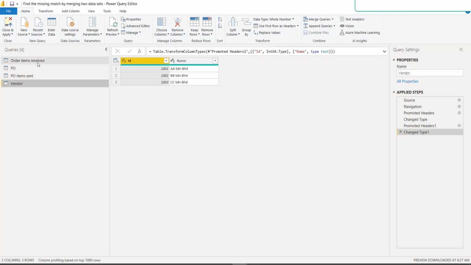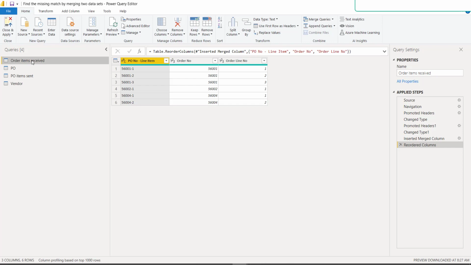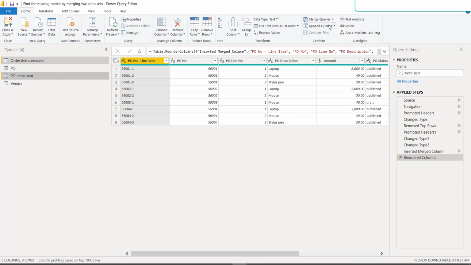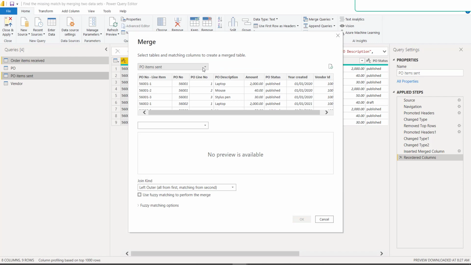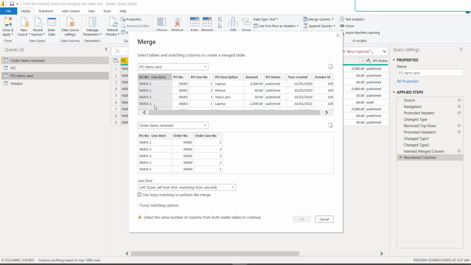So just go ahead and click home and click the two queries that you wanted to merge. In our case, order item received and PO item sent. And then just go ahead and click merge queries as new. So we'll create a new query here. PO item sent is the source table, order item received is the second table. So we wanted to merge via PO number line item, select, and PO number line item. So from this data, it says that the selection matches 6 out of 9 rows from the first table. So as you can see, there are 6 items that are received by vendors. So just go ahead and click OK.